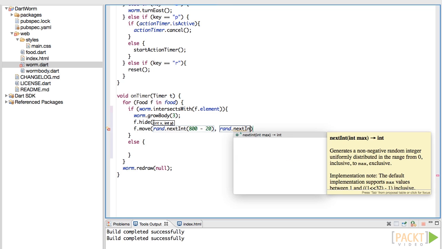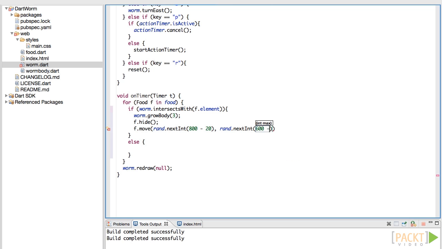Now we can do some tracking work as well and update the scoreboard. We will increase the score by 1 every time the worm eats some food object. We will be using the score later, so it's important to keep track of it. Now it's time to test it out.